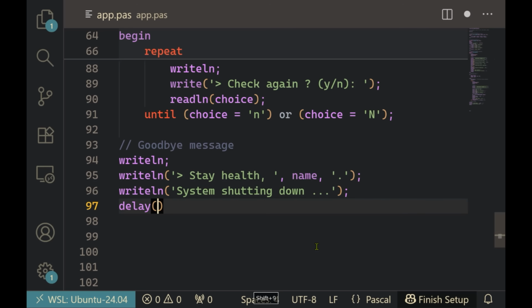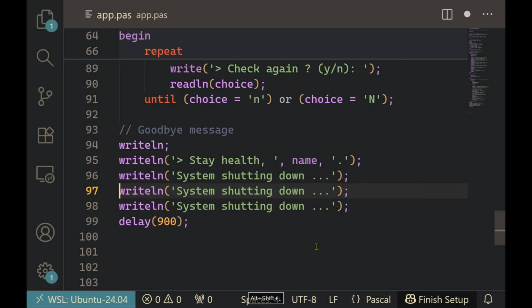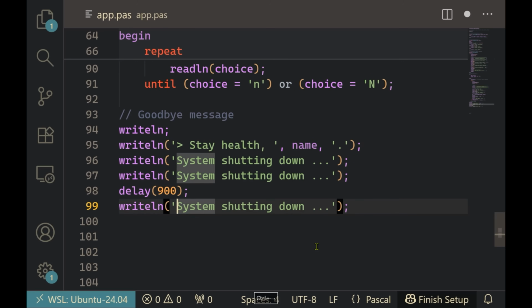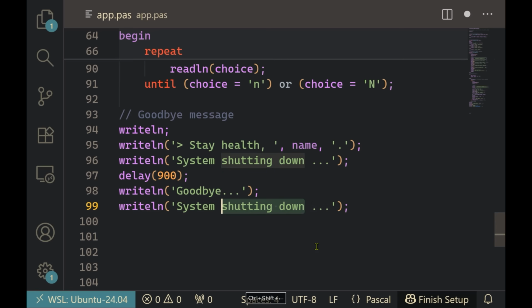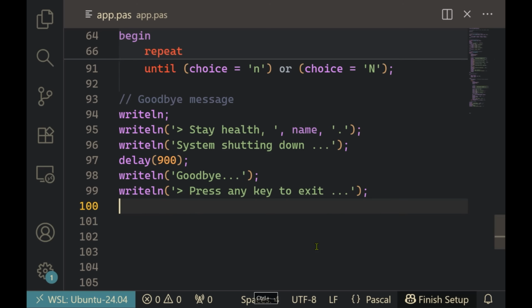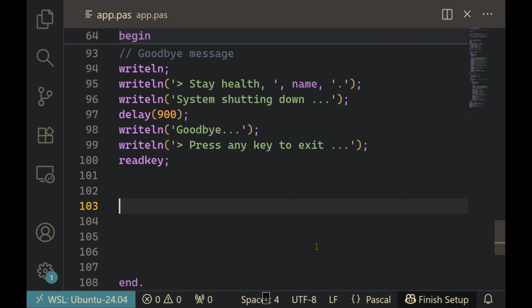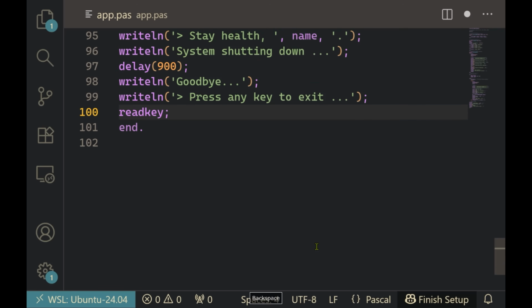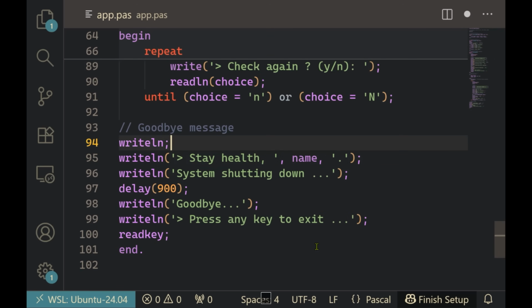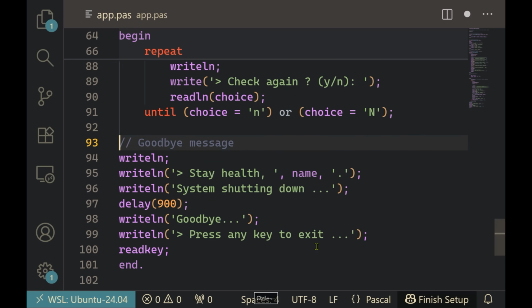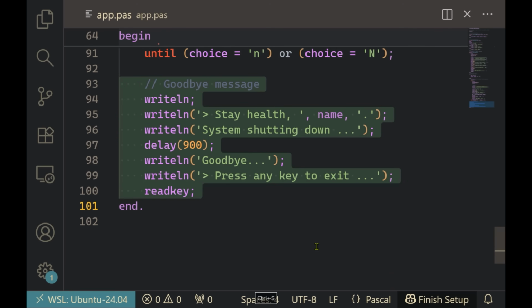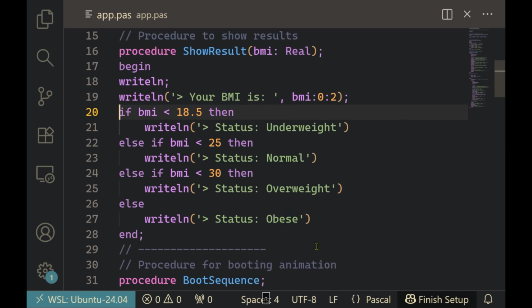Then also we want to have a delay, let's make it 900. That's almost a second. And we would do here goodbye. Press any key to exit. And also we're going to read the key, that's key press events, basically. Whenever you hit the key, that's going to exit and terminate everything. All right, that's basically our program.